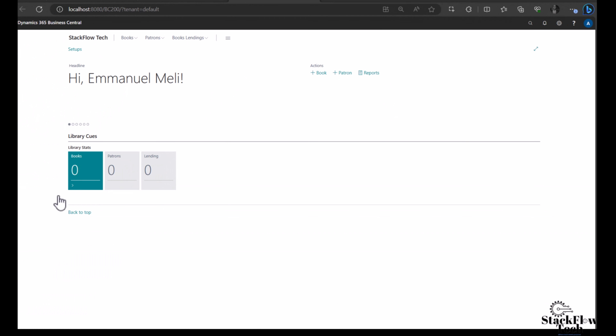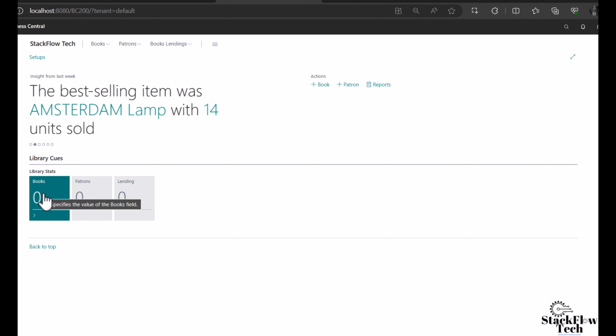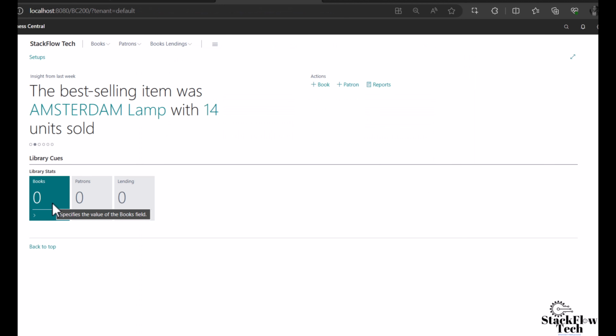Okay, it has published successfully, but what you'll notice is that if we click this, it will drill down to a page of a book. We don't want to see a card. We want to see a page listing all the books. And again, there are shortcomings in what we've done, the library queue card page.